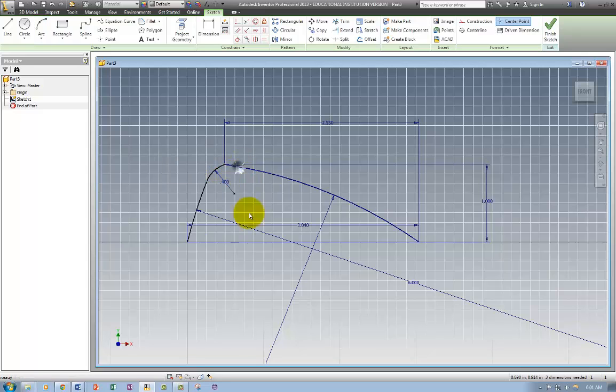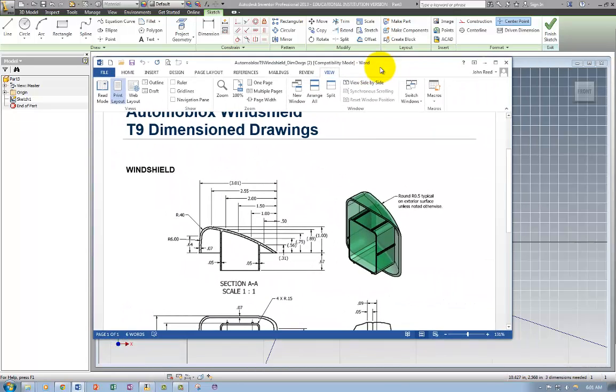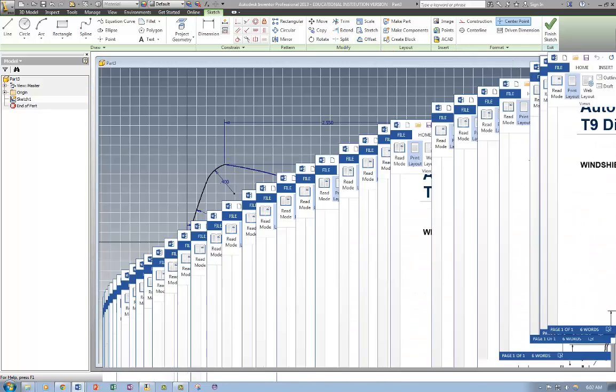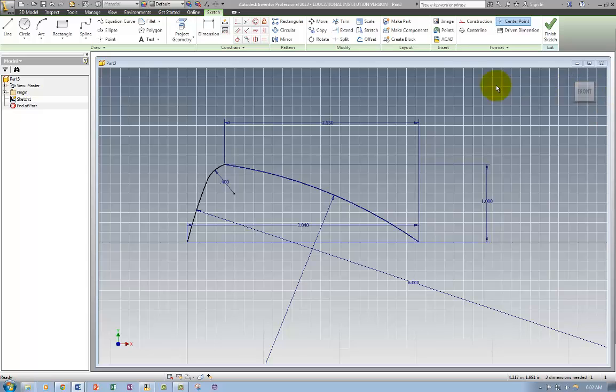And right click OK. Now we've got something that looks roughly like the cross section of our windshield. So if I go find that windshield again, you can see that we're making this part right here, and this kind of looks like it. It's still a little disjointed, so to speak. So what we want to do is correct that by using geometrical constraints. Here we've got dimensional constraints.